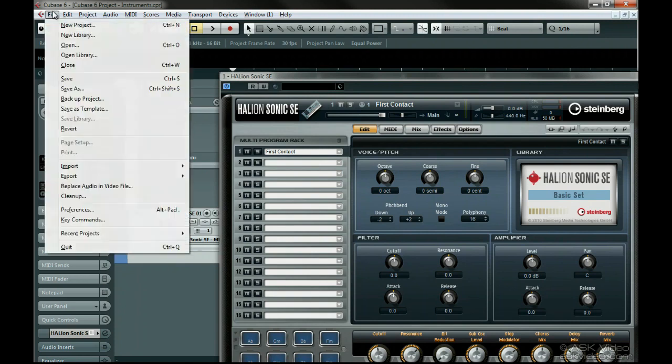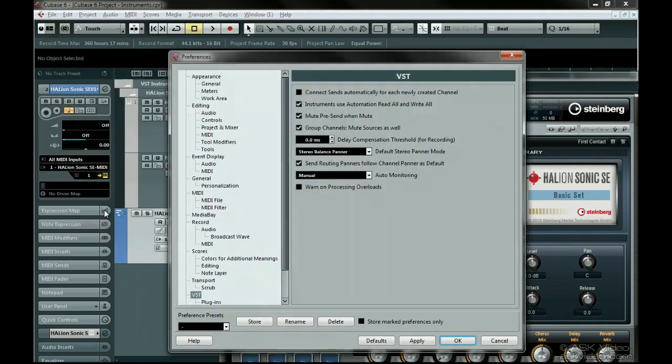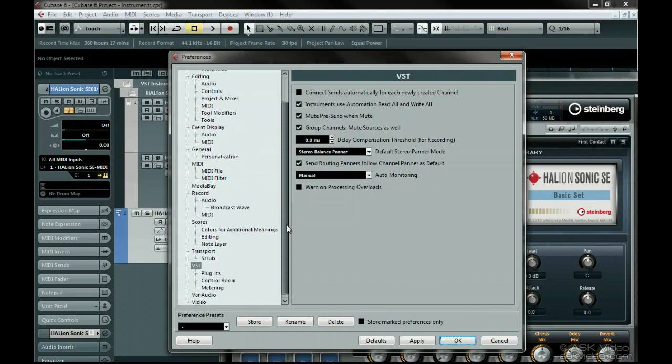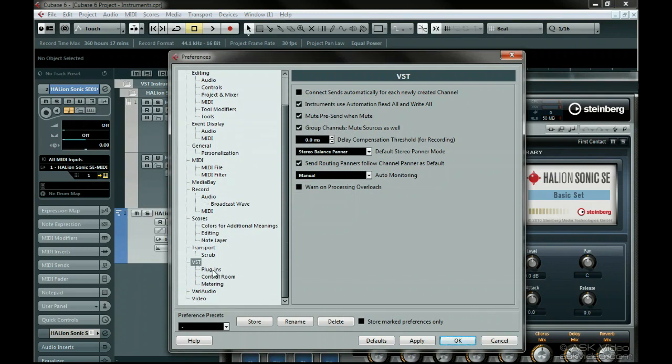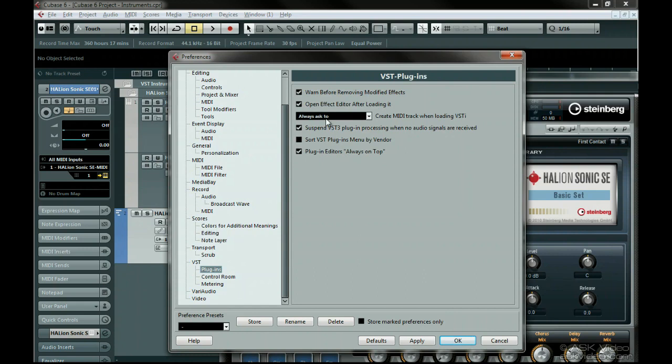To stop the dialog from popping up all the time, go to the Preferences. Then click on Plugins under VST. Click on the drop-down next to Create MIDI Track when loading VSTi. There are three options here. Always creates a MIDI track every time you add a VST instrument. Do Not never creates a MIDI track when you add a VST instrument. When it's set to Always Ask To, the dialog we saw earlier will pop up every time. It's a good idea to leave it set to Always Ask To, then you're not locked in either way.